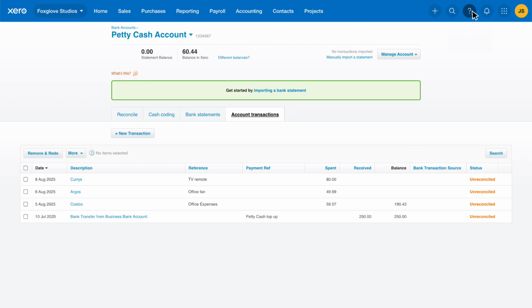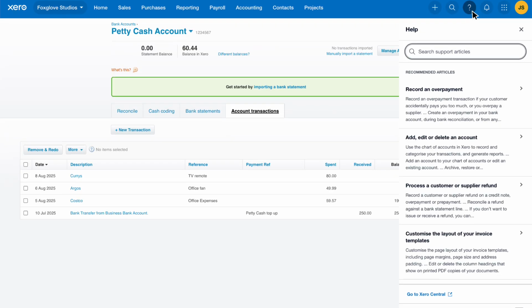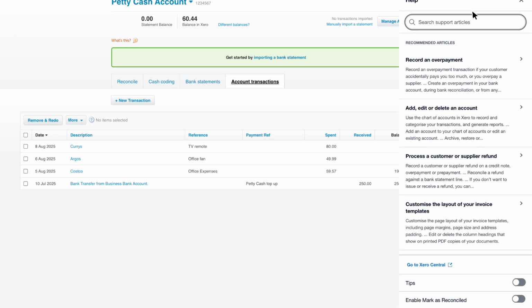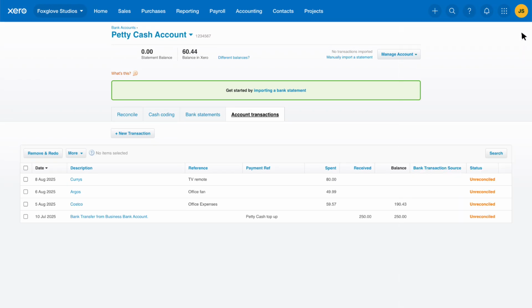Click the Help icon in the top right of the page. At the bottom of the menu, select the Enable Mark as Reconciled toggle. Then click the cross to close the menu. Use the checkbox on the left-hand side to select multiple transactions. Then, click More. Select the Mark as Reconciled option.